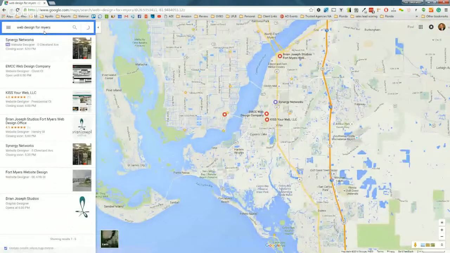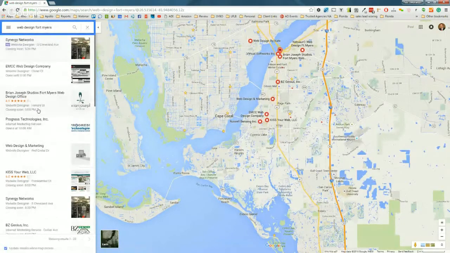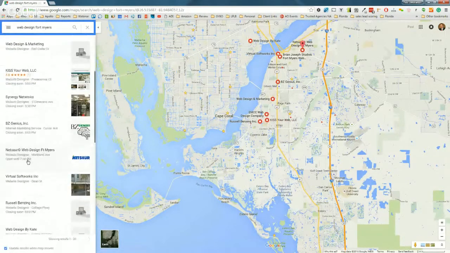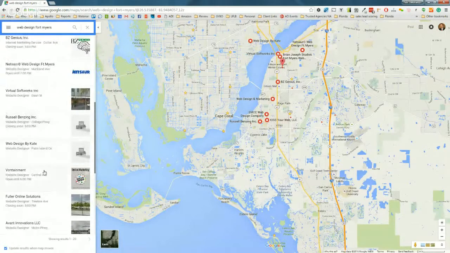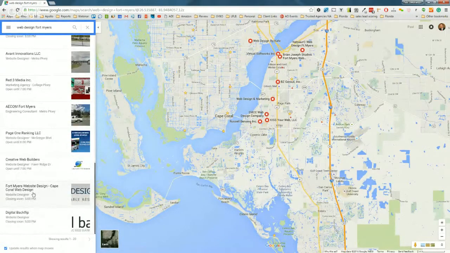So I'm going to take a look at web design Fort Myers, and you'll be able to see a lot of web design and internet marketing people try and keyword their stuff, which is a violation as well. So see, look at this one. Fort Myers Web Design, Cape Coral Web Design. I don't think this is the name of their business.